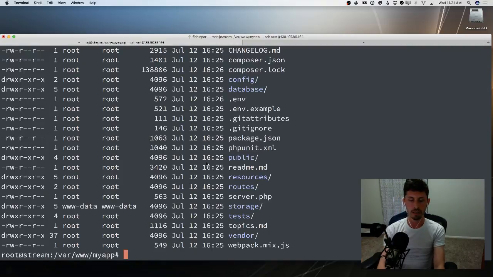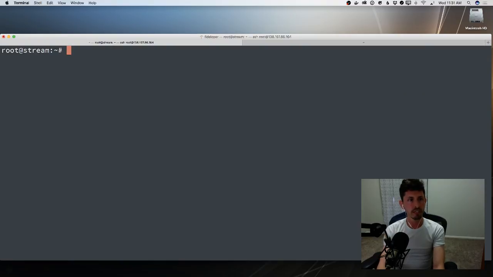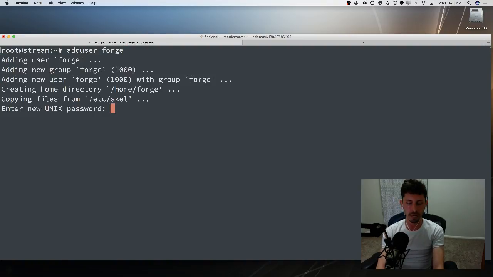Okay, so let's go to my home directory for no other reason than I just want to get rid of some cruft in my terminal. I'm going to do adduser. I'm going to name the user forge. I might as well stick with forge if I'm going to make a server that's Forge-ish. So I'm going to add the user forge. I'm going to give this guy a password.